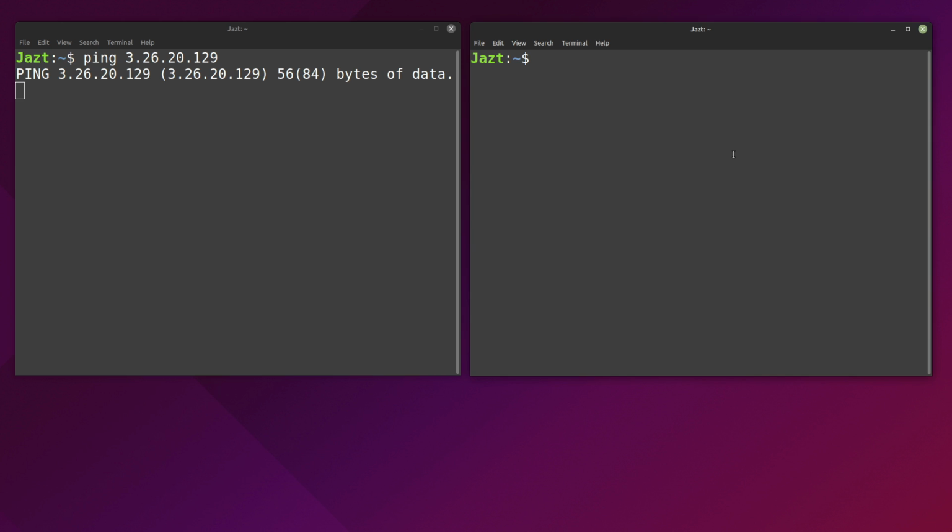I'll leave the ping running on the left terminal window. We can see what the ID of our current security group is by using describe instances and grepping it. We can use the security group ID in the next command.